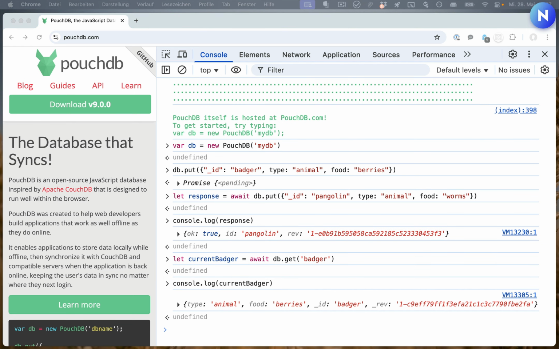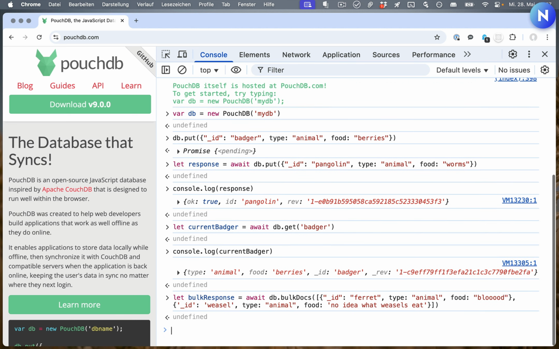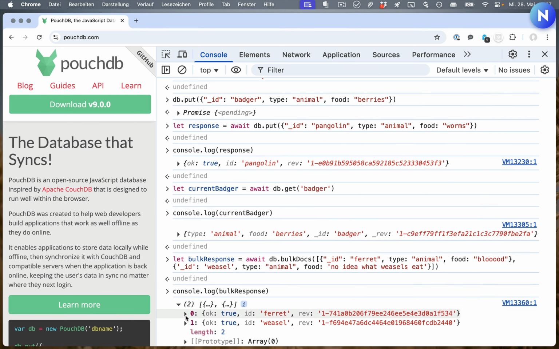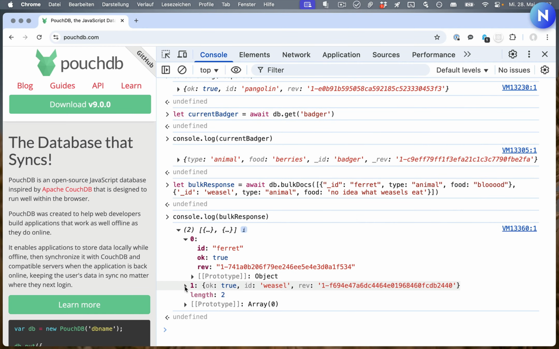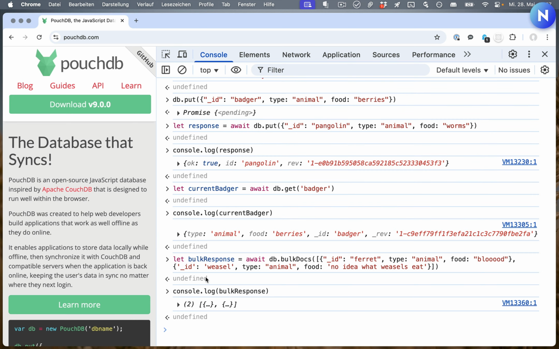Let's add two more animals, but instead of adding them one by one, we'll add them together using another method exposed by db, which is bulkDocs. bulkDocs simply takes an array of documents instead of a single document. And again, we get a response. Let's check that out. And this looks remarkably similar to what we already saw before, just as an array. Probably what you expected. All right, cool.